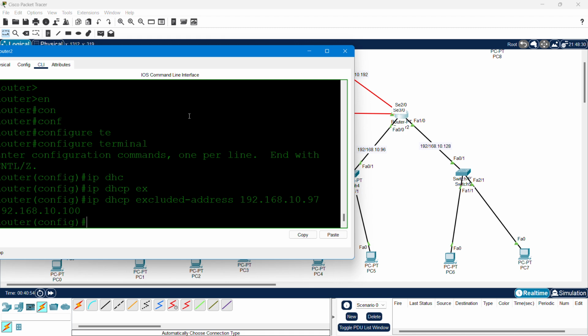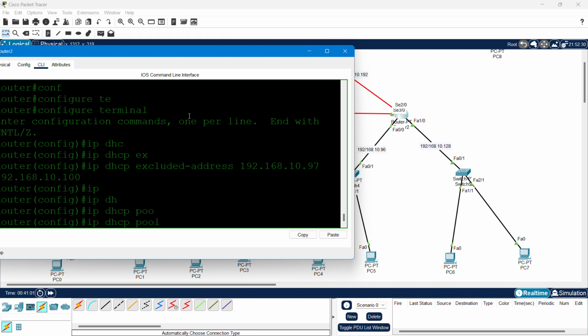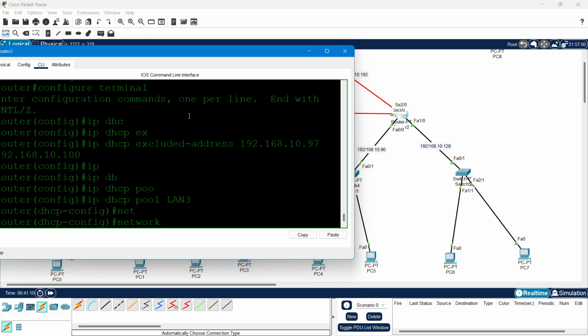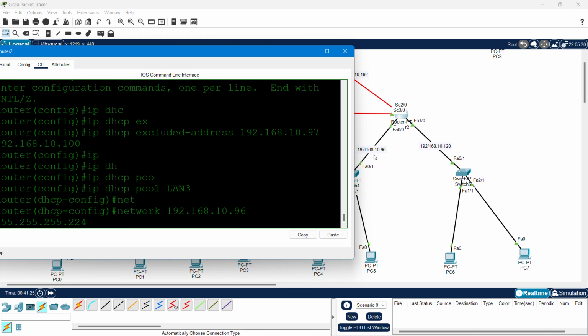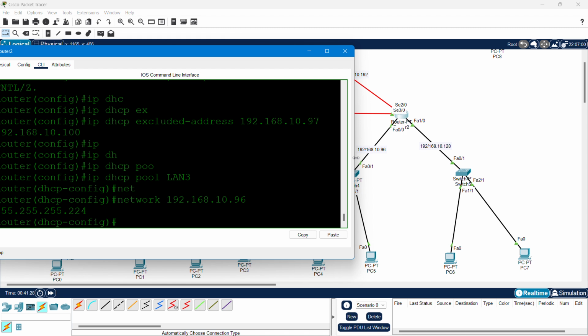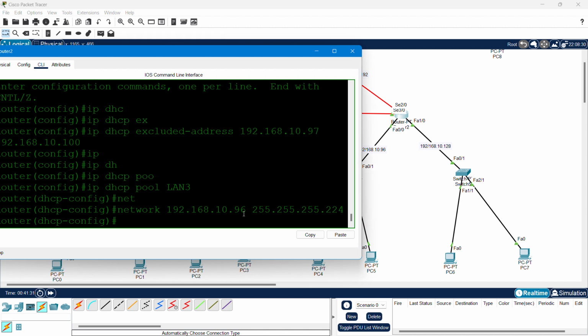Then hit enter. Sorry, and then we need to do ip dhcp pool. Let's just call it LAN3. Then hit enter. We specify the network. Network will be 192.168.10.96. We have to write it as it is, it's a network address, not an IP address. Space, then 255.255.255.224. Then hit enter.